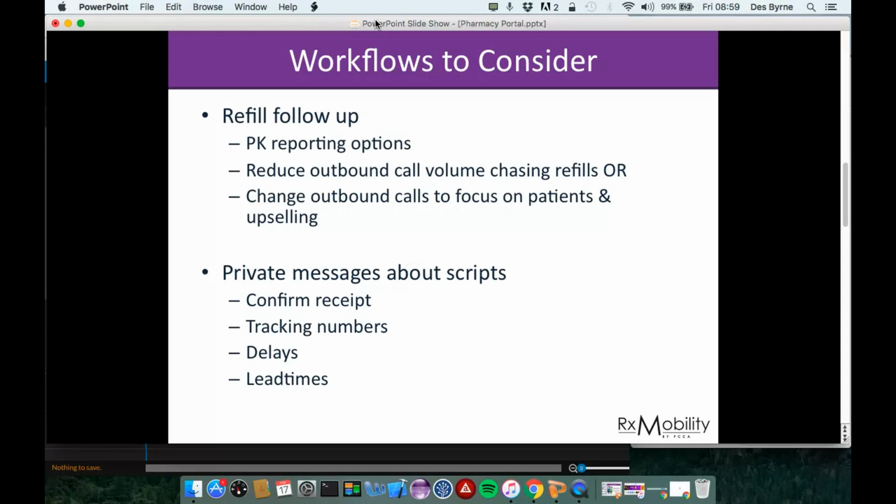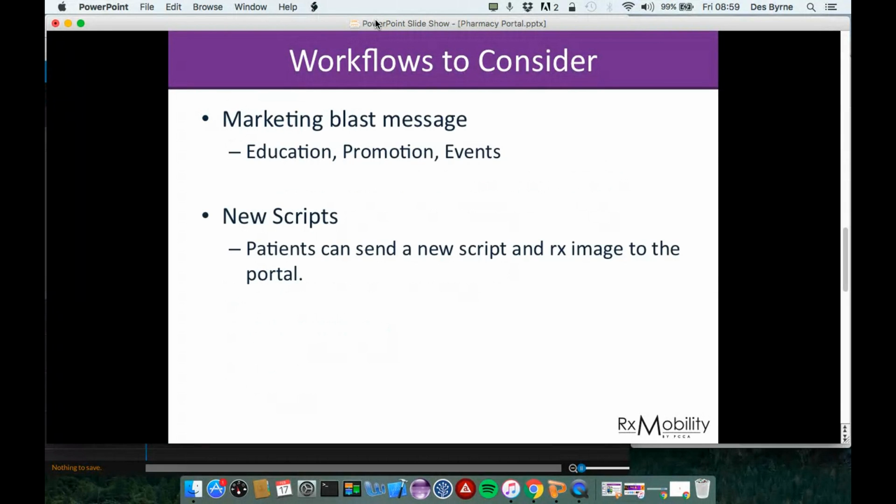Another thing to consider is private messages about scripts. In here you can confirm receipt, you can give the patient tracking numbers, you can communicate delays, you can communicate lead times. Again, it's to communicate with the patient in a proactive way to stop them calling into your pharmacy.